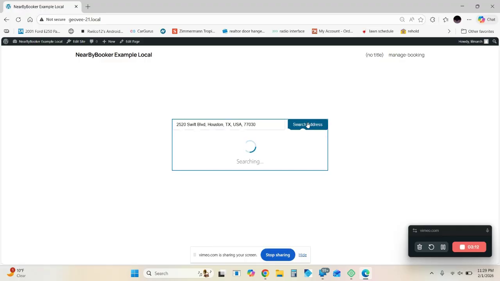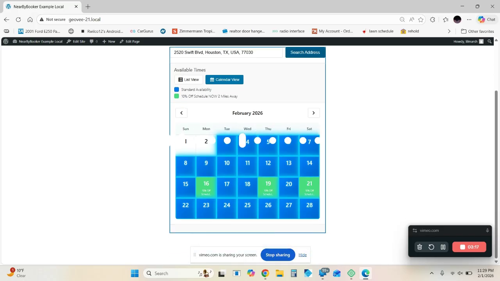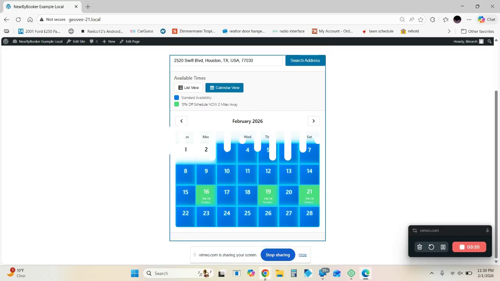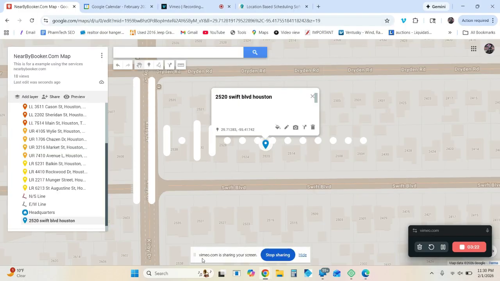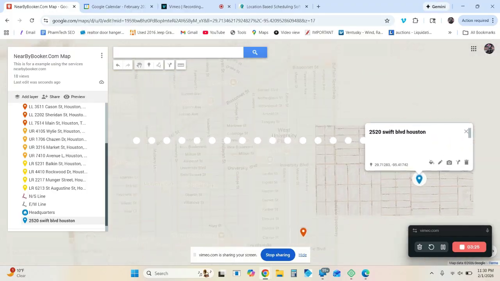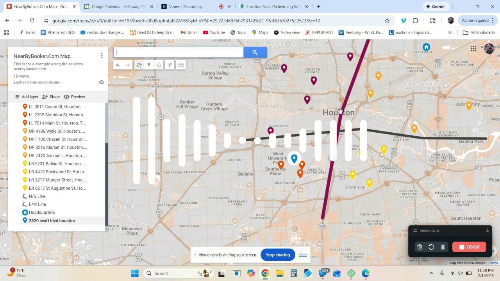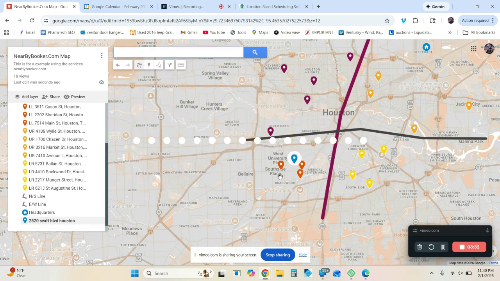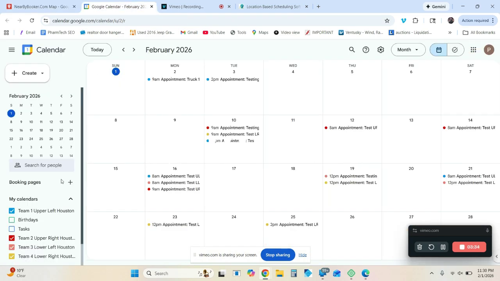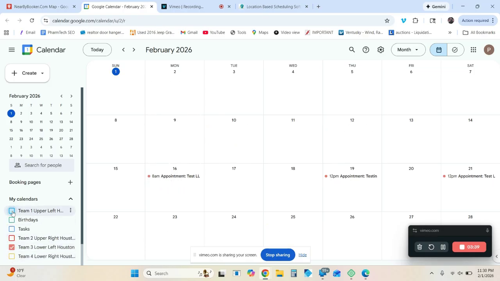Now, what this is going to do, this is going to pull up that zone. So this is going to be the zone that this should be, lower left. So this is going to be the lower left zone of Houston, which if we go over here and we go to lower left Houston, that's going to be this one highlighted right here, which means we have 3 jobs on that zone.